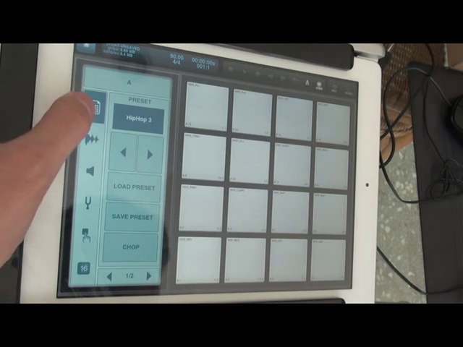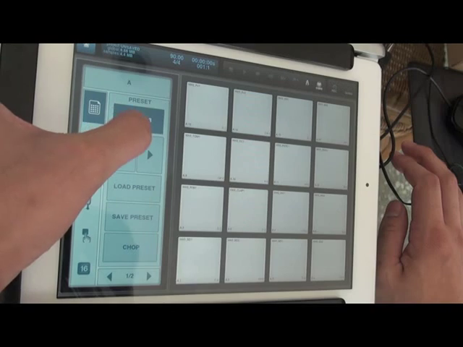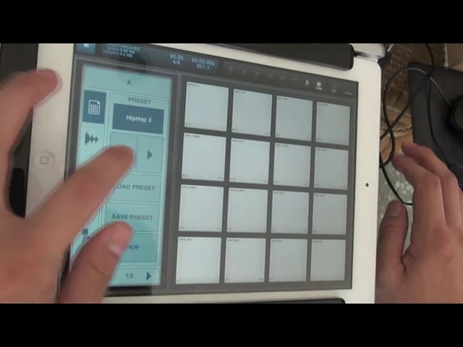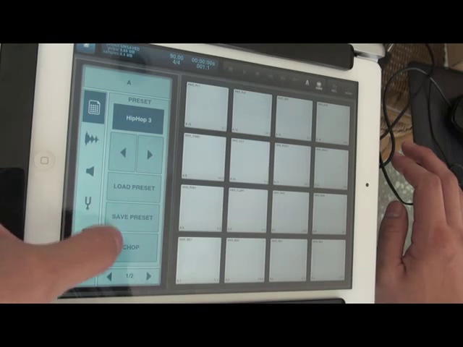So first, at our very first tab up here, this is our preset tab. This is currently selected as hip hop 3. You can also use the right and left arrow keys to change the preset. This is load and save preset, and chop, which is the last function at the bottom.